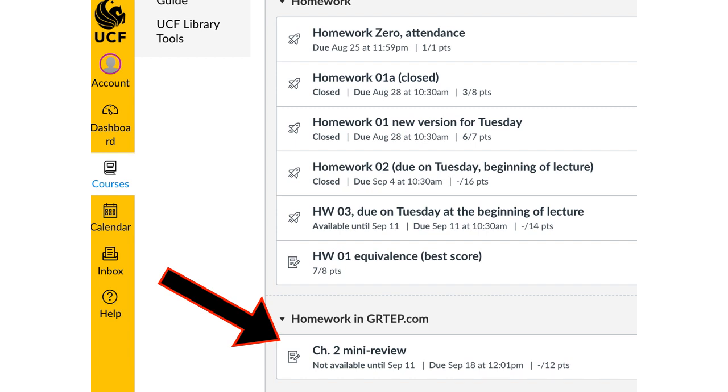But when you've got a homework assignment that starts in web courses, you can go back and look at all your different attempts, which is nice. You can't do that in web courses for our grtep.com homework. But I think you could go back and look at your attempts on the site itself. I'm not sure how that works. I'm kind of learning myself. All right. Now, any questions about that stuff?